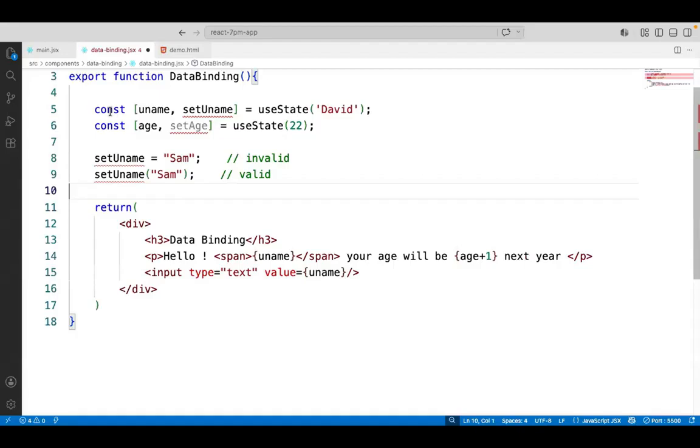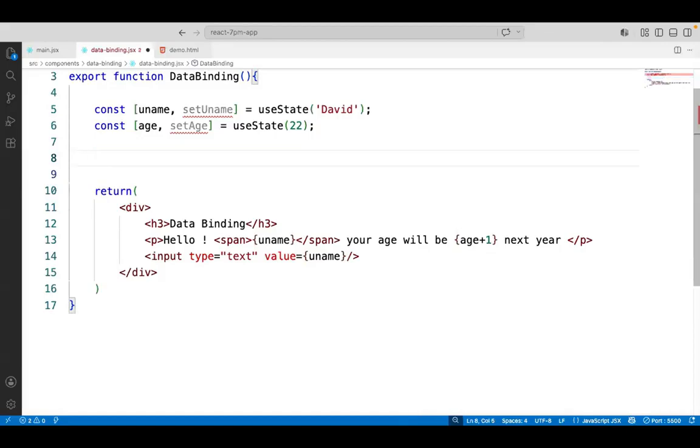Now, one more important thing is when to set state. That is also a major concept. You cannot set state like this. This is invalid. Why is it invalid?